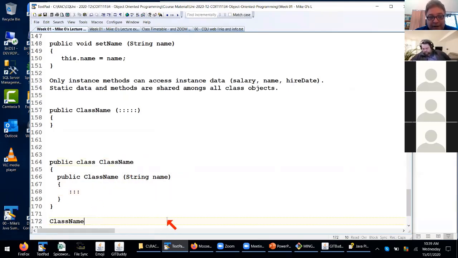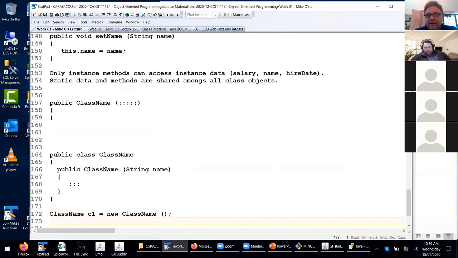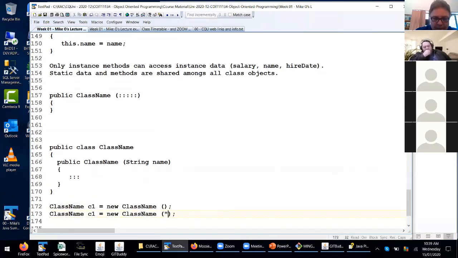If you try and create a class object like this, is that going to be okay? We know this one will be. Let's do this one first. That one's fine because we're calling that constructor. But here we're trying to invoke the default constructor.